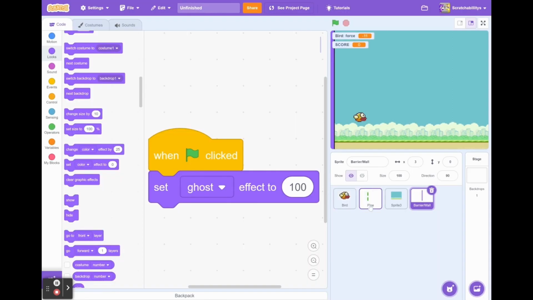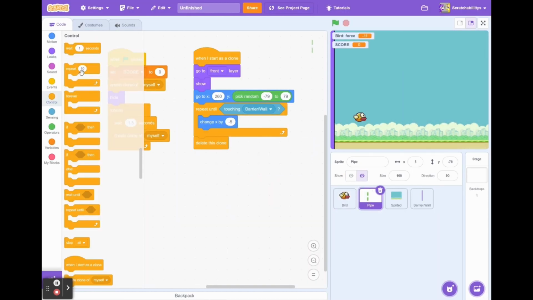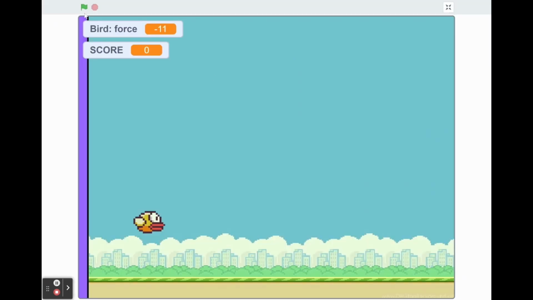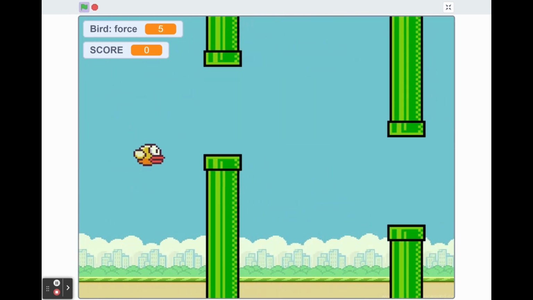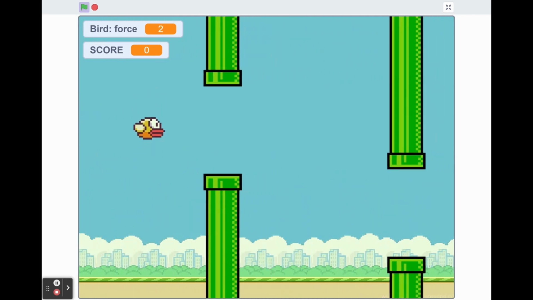Let's do it. In the pipe sprite, drag out repeat 10. Then we're going to change X by -5, and under that, we're going to delete this clone, just as we have. Now let's test it. And everything is looking good.